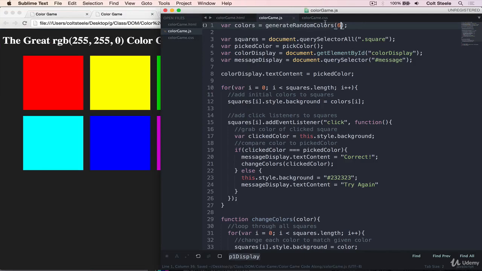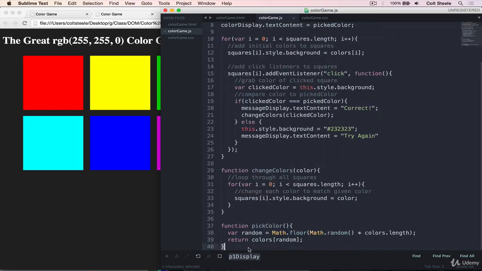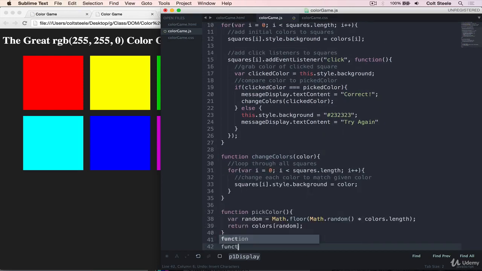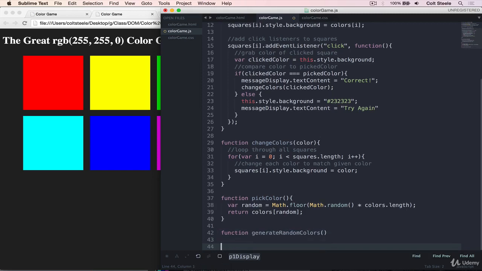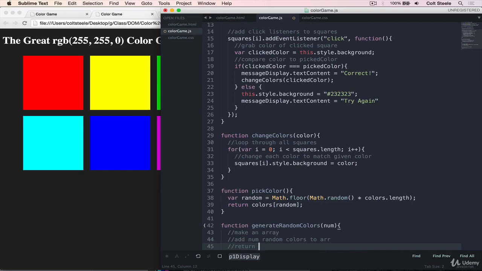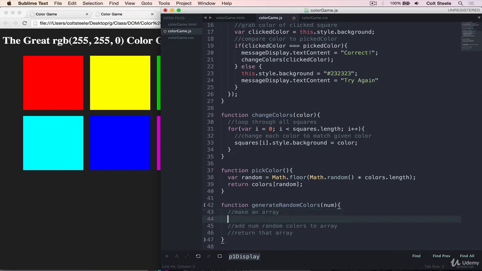Then we need to create the generateRandomColors function that takes a number and returns X number of random colors inside of an array. So I'll do that down here. Function generateRandomColors, and that should take an argument that we'll just call num. And then inside of here, I'll write my pseudocode. So I'm going to make an array. I'm going to add num random colors to the array, and then I'm going to return that array at the very end.